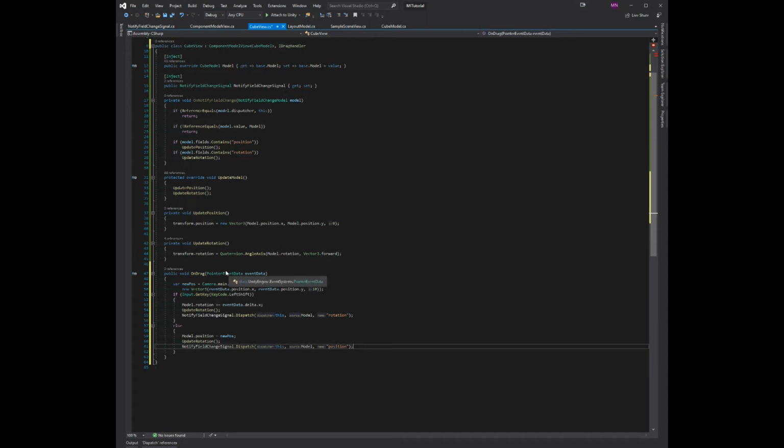So if you notice that the dispatcher comes into play in our own notify field change signal listener. So if the QView instance is dispatching this model, it will still receive notify field change signal, but it will exit on the first check if reference equals model dispatcher and this. My bad, this should be actually update position, not update rotation.